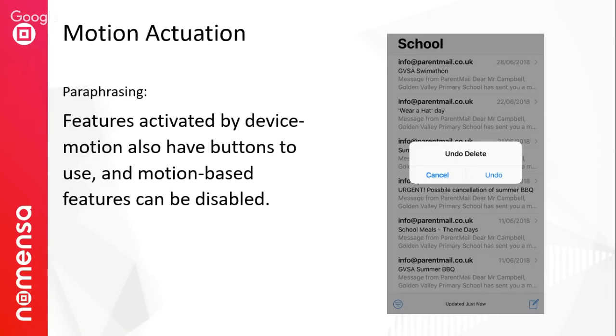There's another one that's basically don't rely on motion sensors in order to activate functionality. It's perfectly fine to use motion sensors to activate functionality as long as you don't rely on that. One example is the undo delete function that you get in the Mail app on an iPhone, where you can shake the phone and it will say, "Do you want to undo that?" and it brings up a dialog. That's perfectly fine because there are other ways of achieving the same thing.